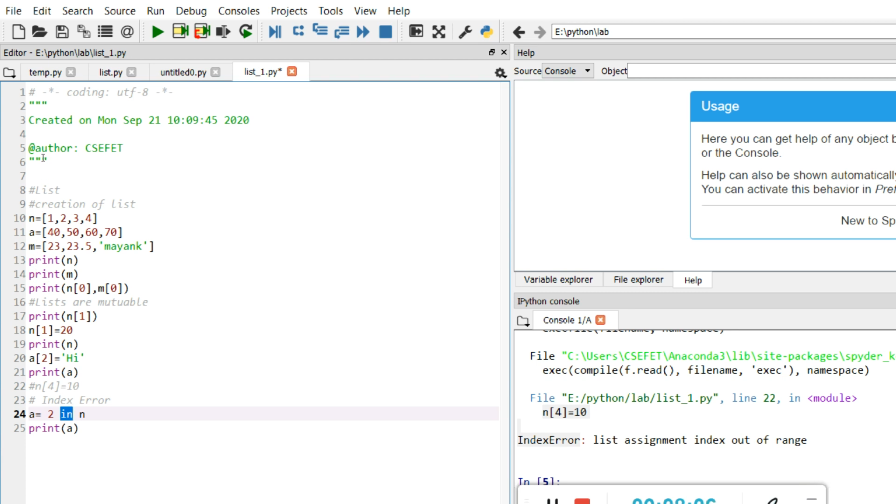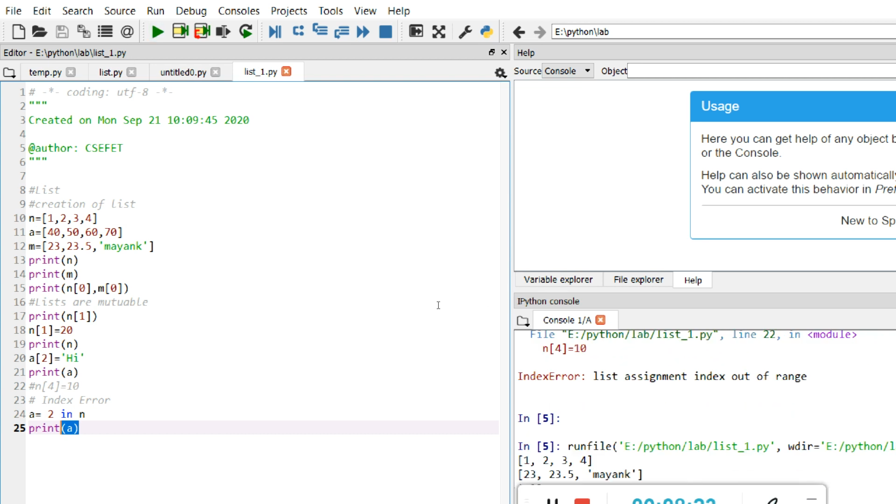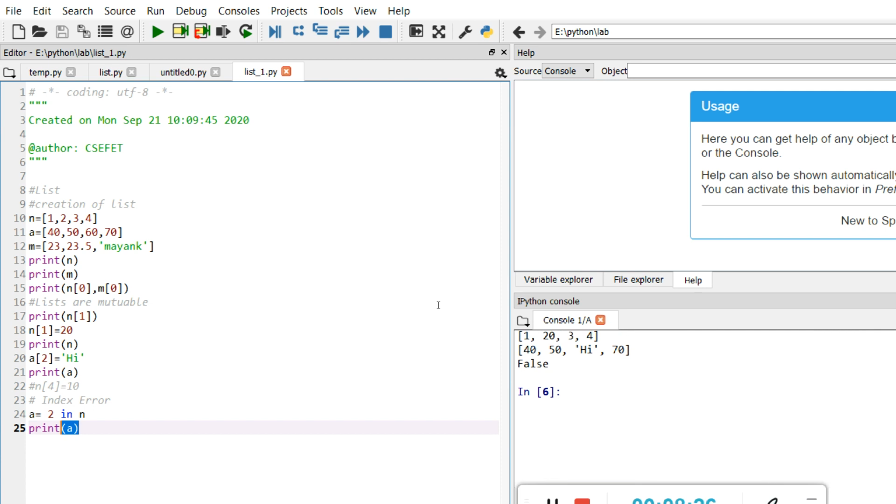Now see, 2 is present over here, but we have changed this value, which lies at n1, to 20. It has been changed. So when we execute this program, it will return false. So let us execute this program again and see the output. You see the output becomes false. Now if I put 20, because 20 is there, the output will become true.